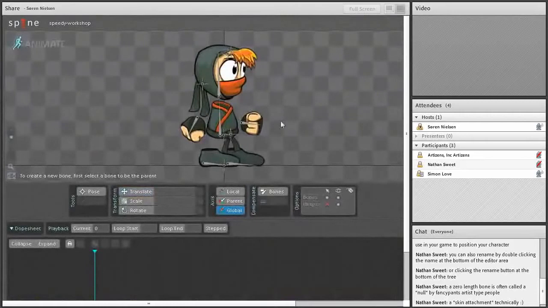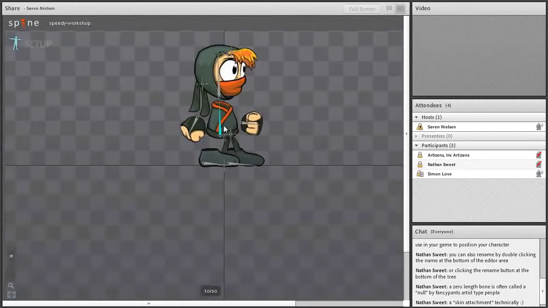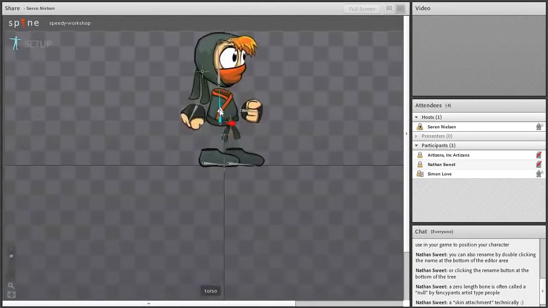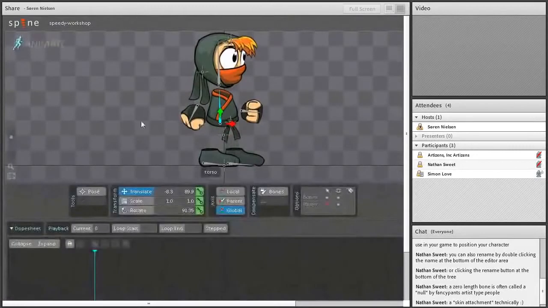One thing I've noticed in my original graphics is that the feet are a little too close to his torso. So before I animate, I'm going to go back to setup mode to fix that. I'm just going to move the torso up, and then back to animate mode here.